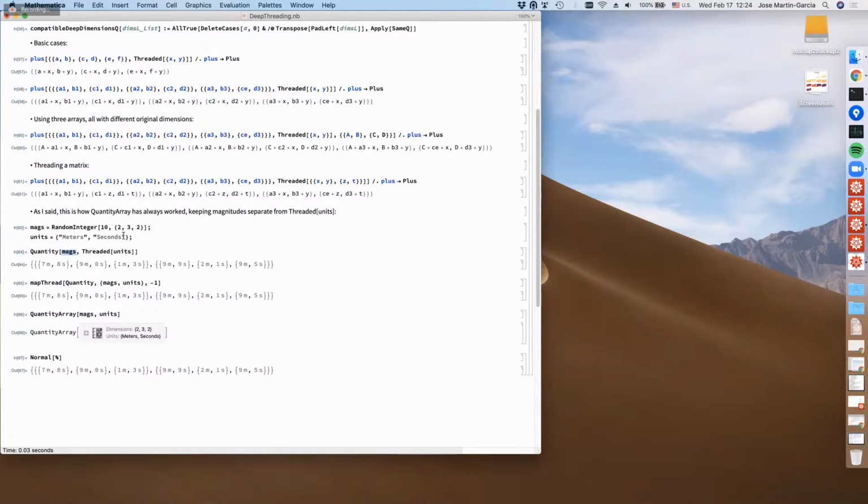Yeah. So we were discussing this example, which is different from using plus, the example we have always been using. We have a magnitudes array of 2 by 3 by 2, and a pair of units. We want to thread this pair of units with the third level. So we just do this. Let's evaluate again. And so this is the threaded form. Oh, I see. That's very nice. The extension.